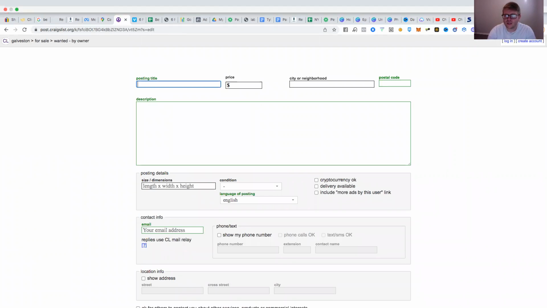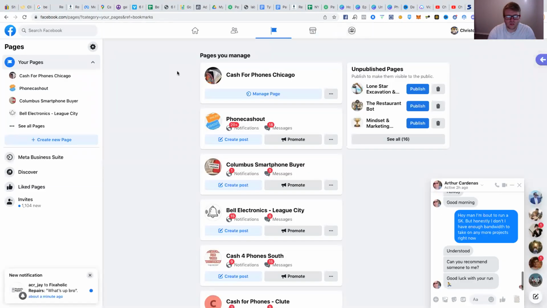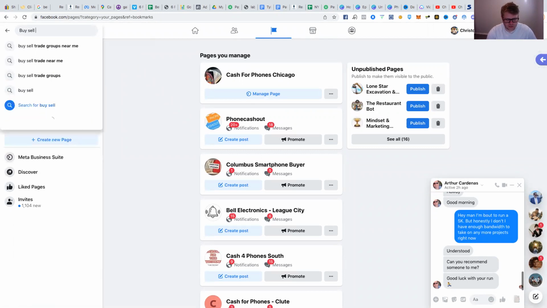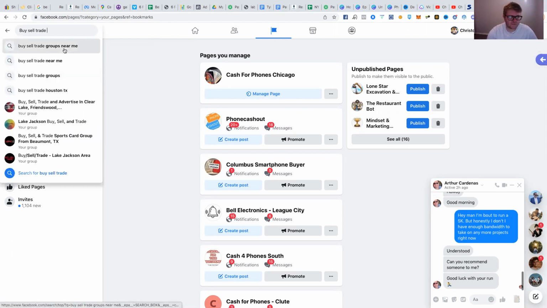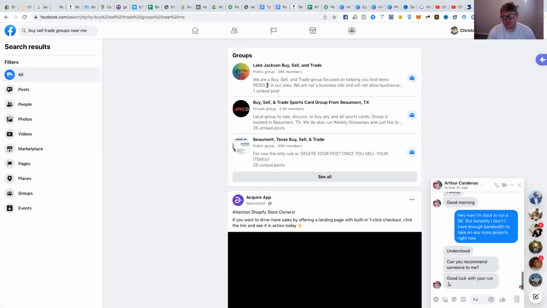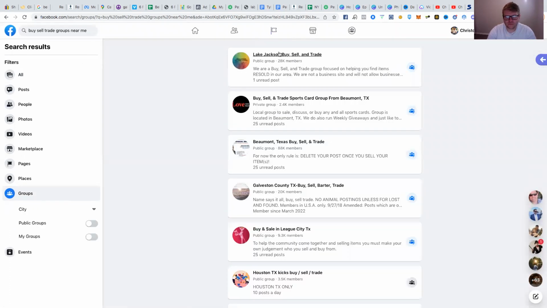Okay. The next thing you're going to do is you're going to post in Facebook groups. So let's go here to Facebook groups. What you're going to do is you're actually going to type in buy, sell, trade groups near me. You're going to join 5 to 10 to 15 groups. The more you join, the better. Okay. And then you're going to post in those groups.